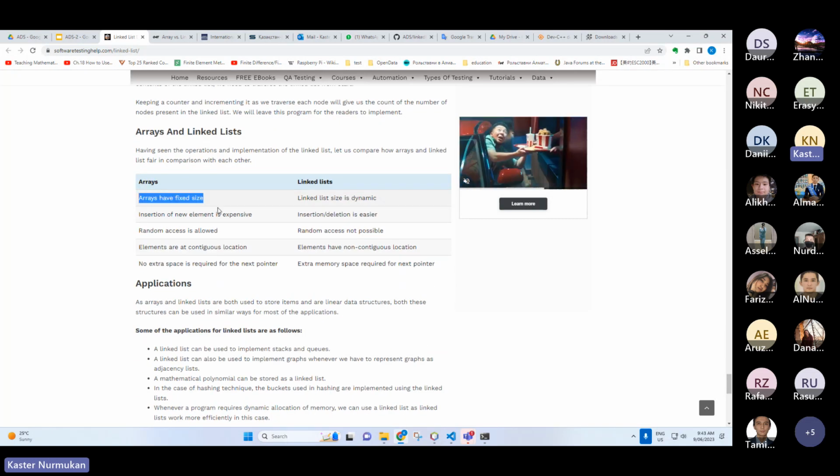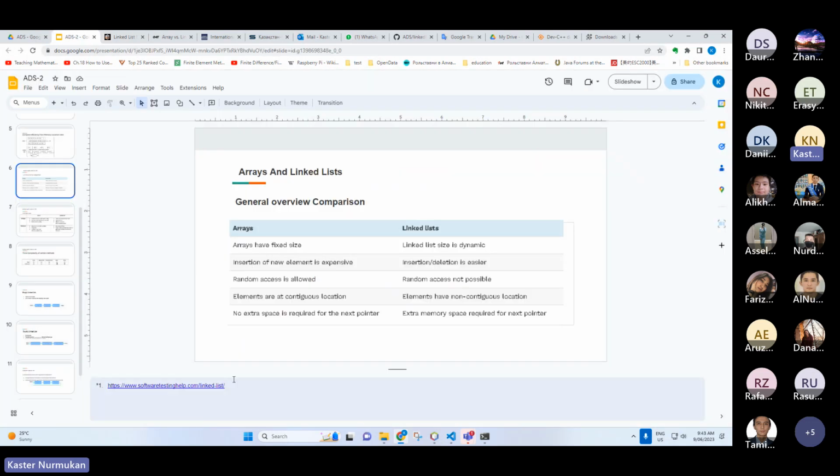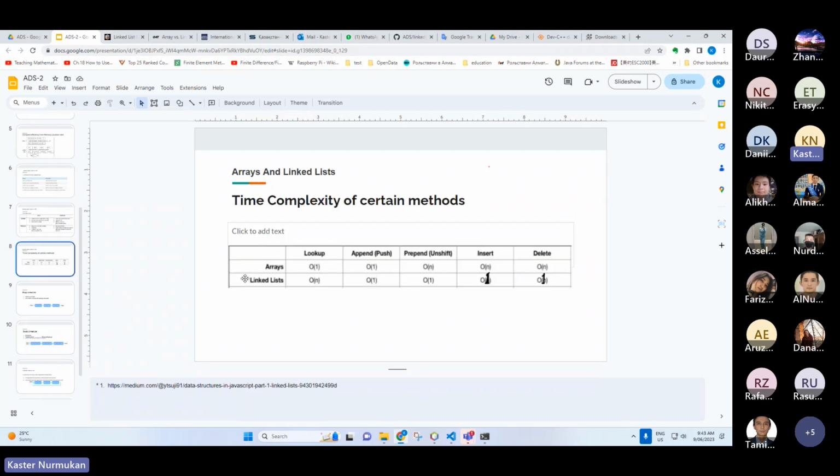So that's a conclusion. After that, you will be able to compare it. That one we already referenced in our lesson, okay? So those are two good articles you can learn from if you are missing some knowledge, okay? All right. Come back to the array and linked list complexity of certain methods, okay?